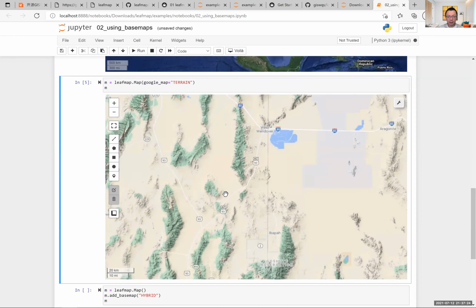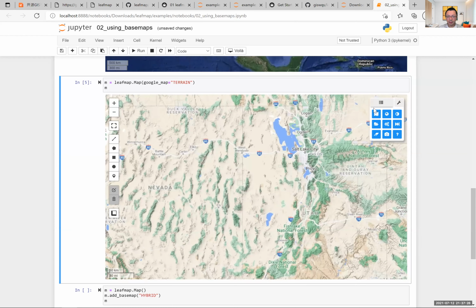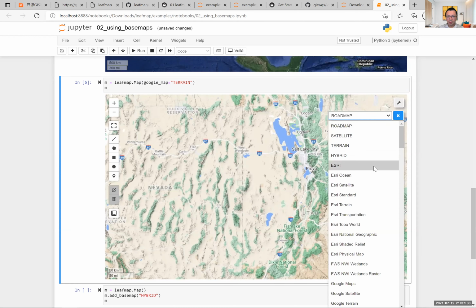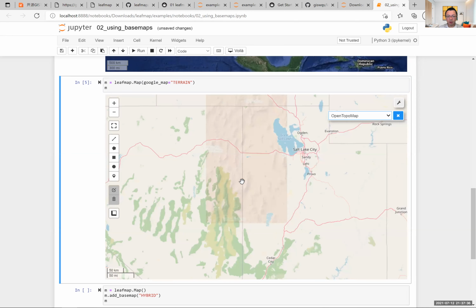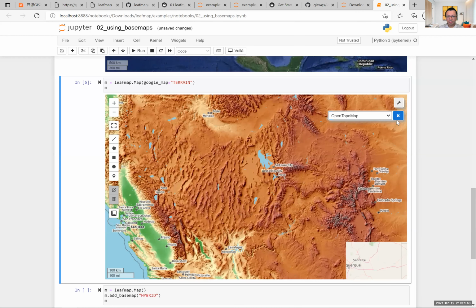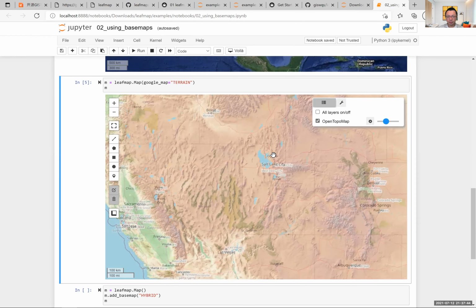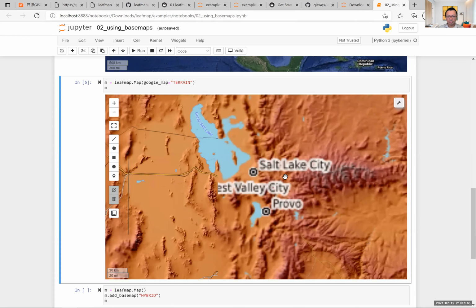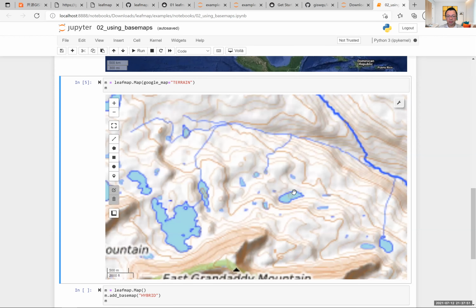And if you want, I can also change the base map, maybe I can also add another one. Let me show you here. Use the open topo map. So if you change this one here, this is the open topo map, right? So again, you can change this one. You can zoom in, you can zoom out. You can also change the data layer. So this shows you if you want to see multiple data layers, right? So if you zoom in, you're going to see a lot more details.